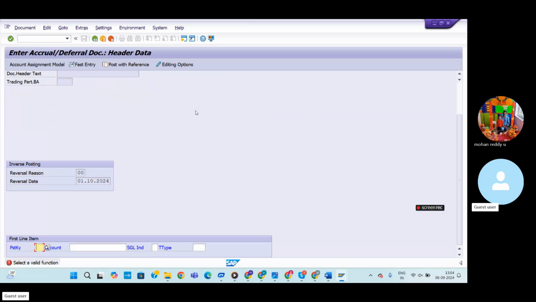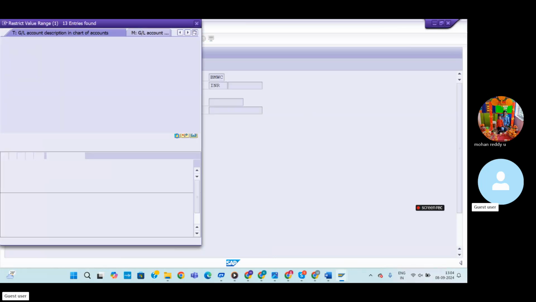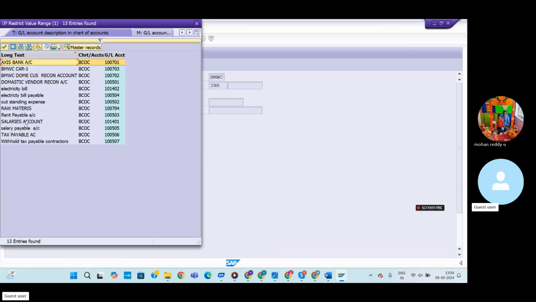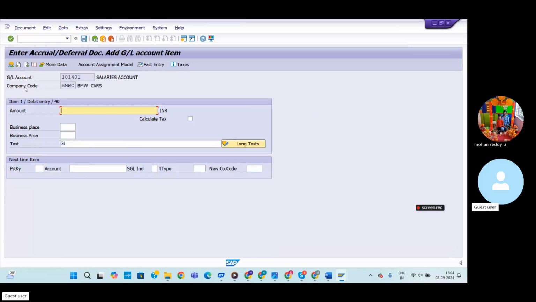So here now the entry is salaries account debit to salaries payable account. Salaries is 40, so debit to salaries account and credit to salaries payable account. So debit posting key is 40, and here I will select debit, ledger name, salaries account. Right? Click on this one and again enter.